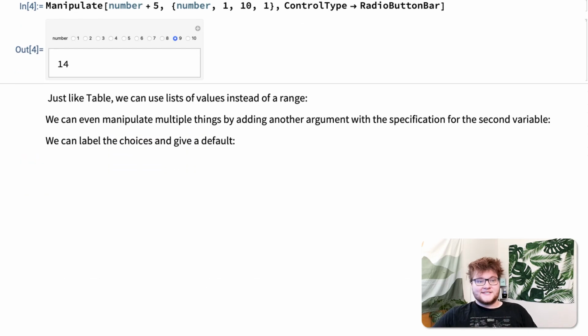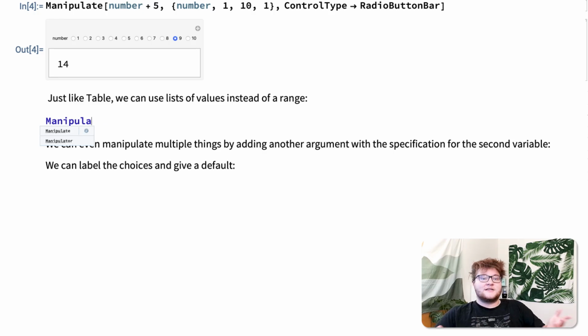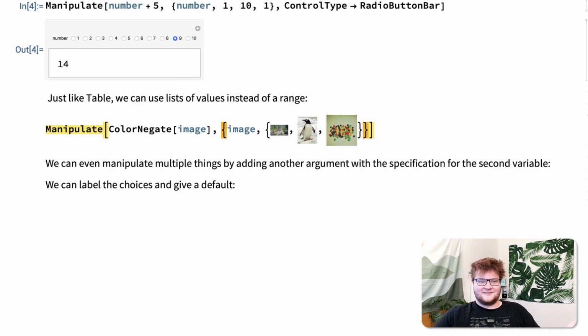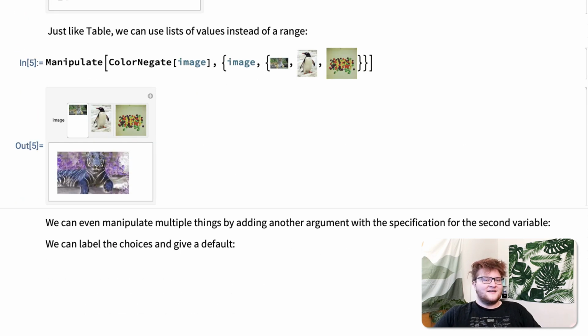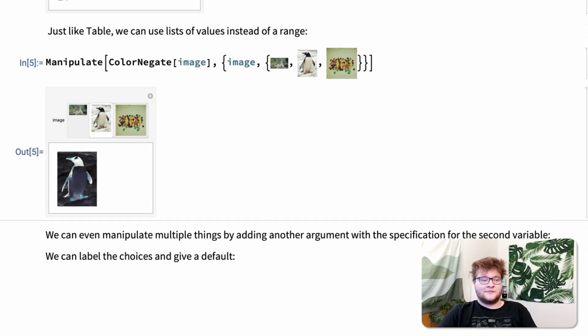Of course, we're not limited to using numbers, and just like in Table, we can also use lists of values instead of a range. So for example, if I wanted to color negate one of these 3 images, it'll give me a nice little set of buttons that allow me to change what image I am color negating.